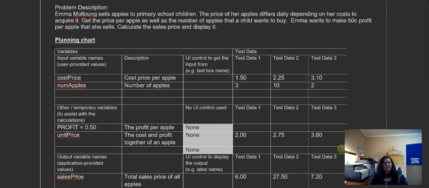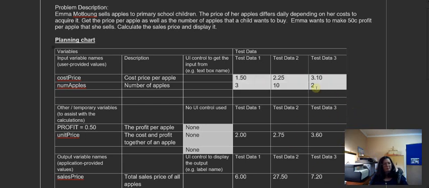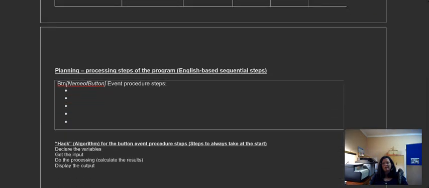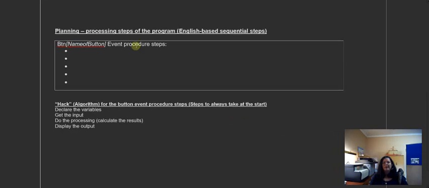So test data, I will calculate that. I'm going to pick input values, none is given to me. Sometimes I might give you input values, and I fill in the rest of the data. What would be my temporary variables? What would be my output results? So different values like that. The last step would now be to go and write down the planning for my button.